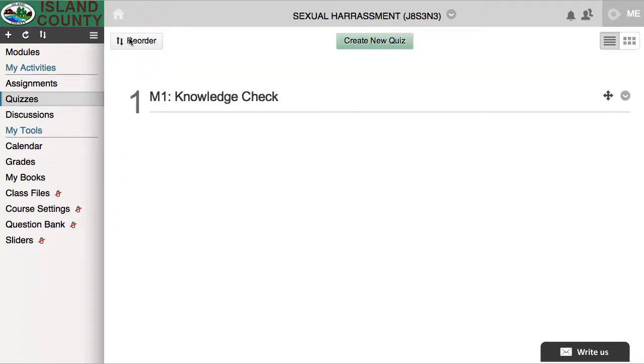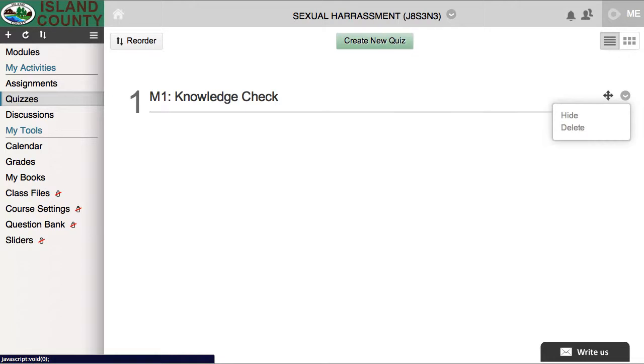This is the quiz screen. When we first started, it was empty. Now we have the first of many. Notice this control at far right. This is how the drop-down looks before a quiz is hidden. Once you've hidden a quiz, the hide option becomes show. If you see hide here, you know the quiz is visible.